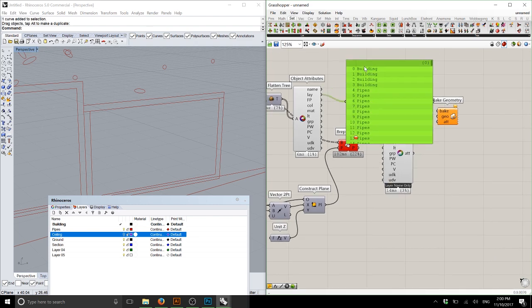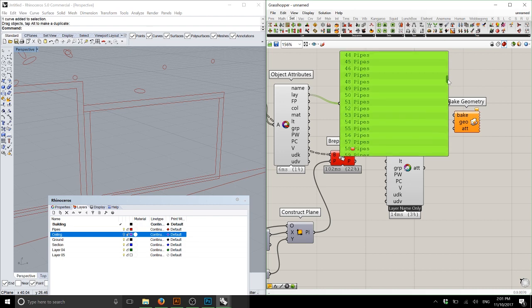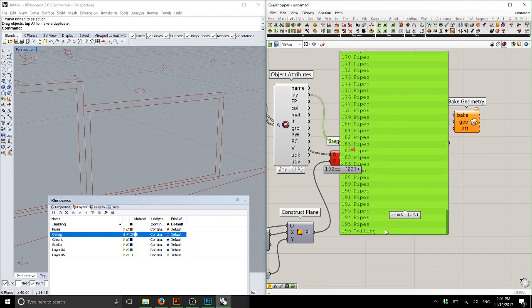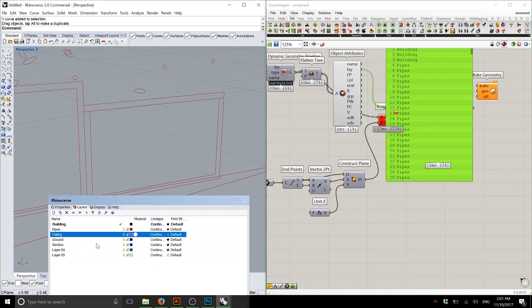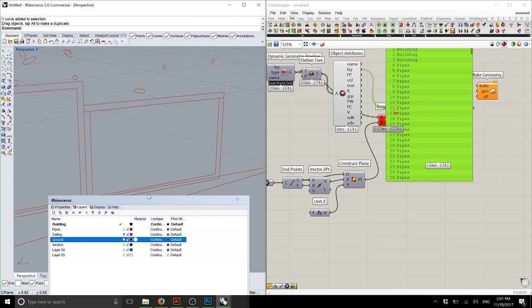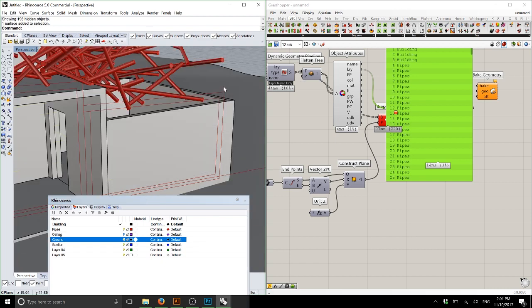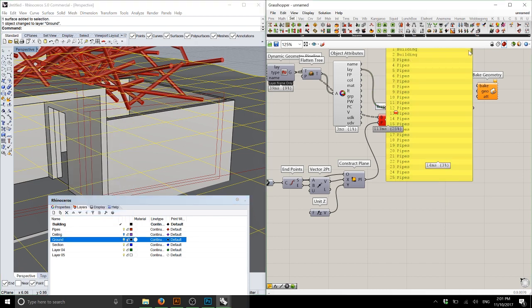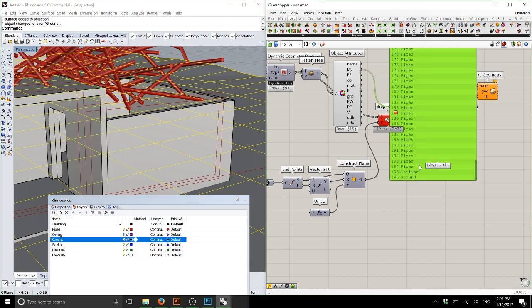So items 0 to 3 are on the building layer. Items 4 onwards, because there are so many pipes, are on their respective layers. We've got ceiling, and somewhere in there there's probably the ground. I can't see it. Show. I'll move that to the ground. At the bottom there's the ground, right?